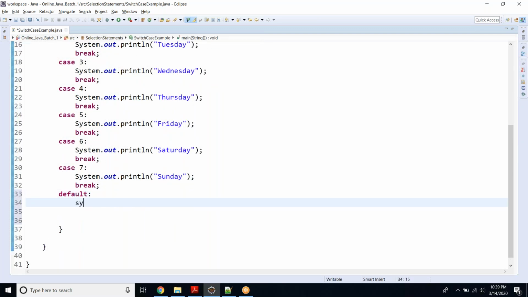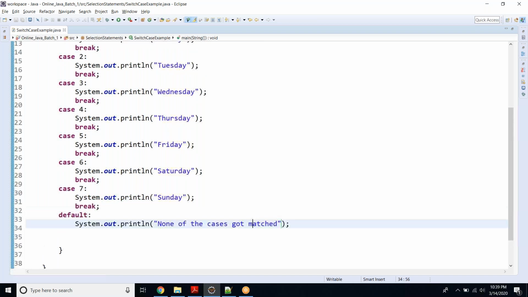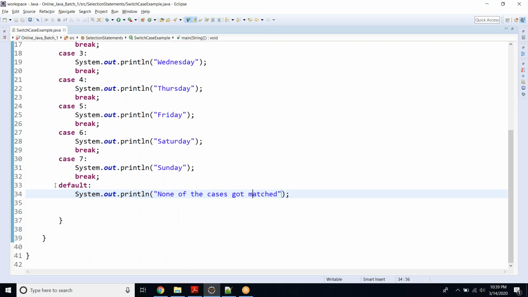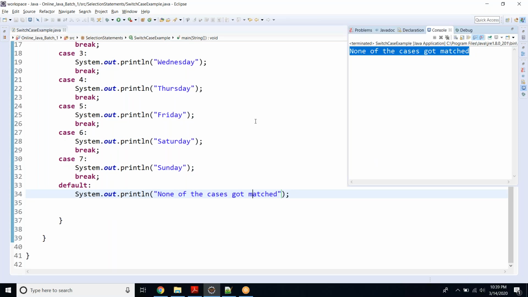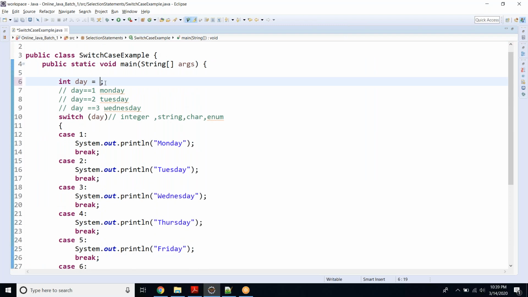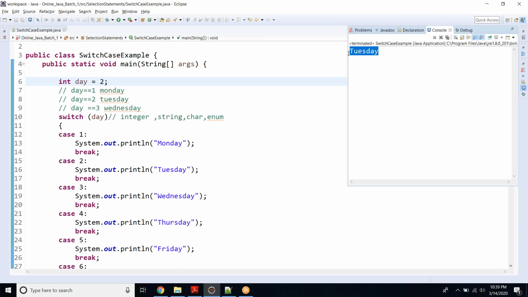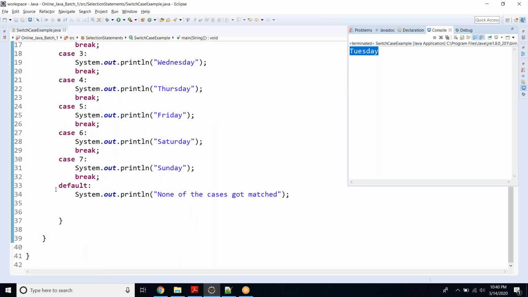So what I'll do, in the default statement, I'll just say none of the cases got matched. Yes, it's just like the else statement. If the if is not getting executed, else will get executed. Similarly, if none of the cases is getting executed, the default will get executed automatically. So here you can see default is getting executed. Why? Because none of the cases got matched. But if any of the cases is getting executed, the default will never get executed. Just see this. Here only case 2 got executed. Default will not get executed.